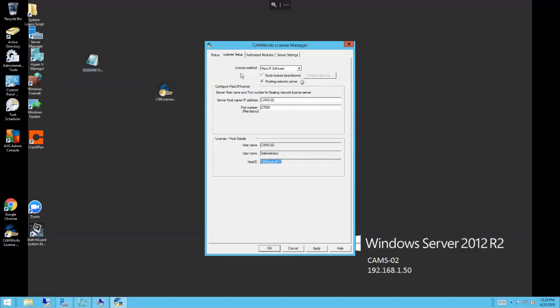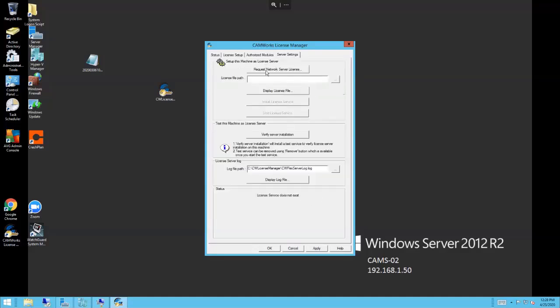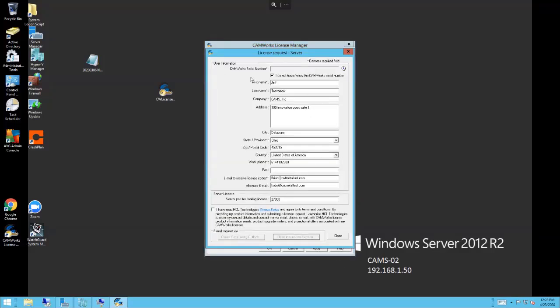For a floating network license, they moved it over to the Server Settings tab. So in the Server Settings tab, this is where you start setting up your computer to use it as the hosting computer. I like to talk about it as the license server. So I'm going to go ahead and use that button, and I'm going to request that license right here now for a floating network license.